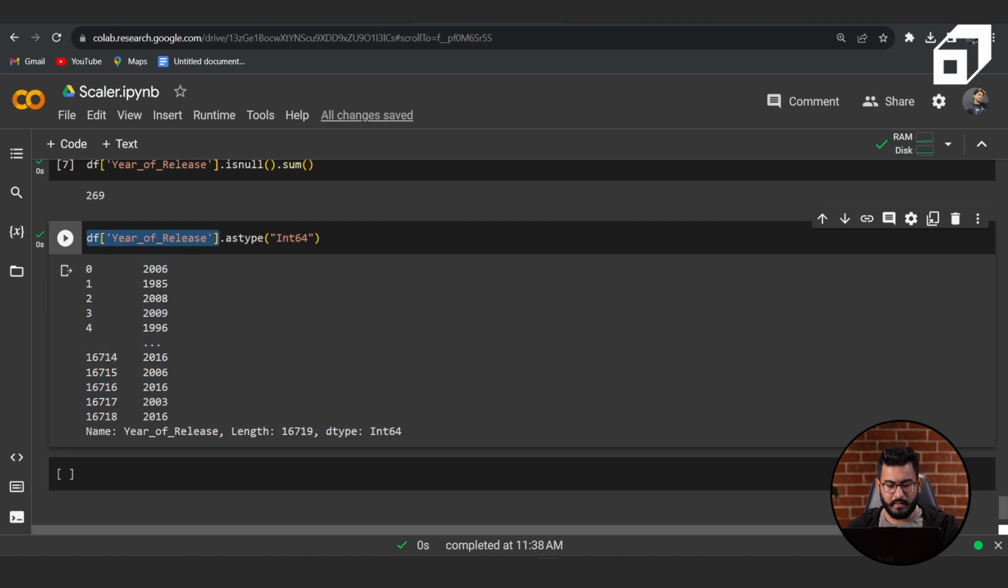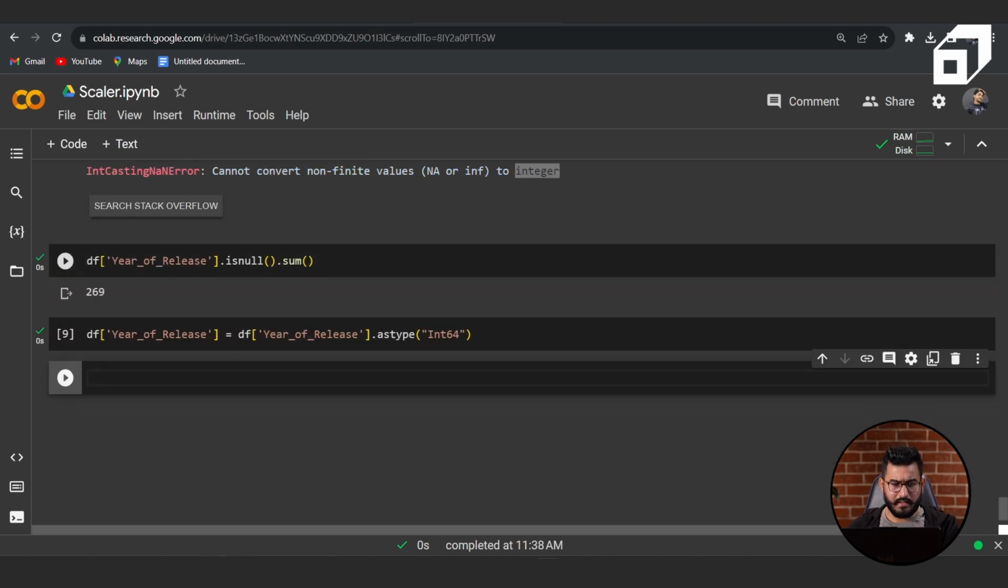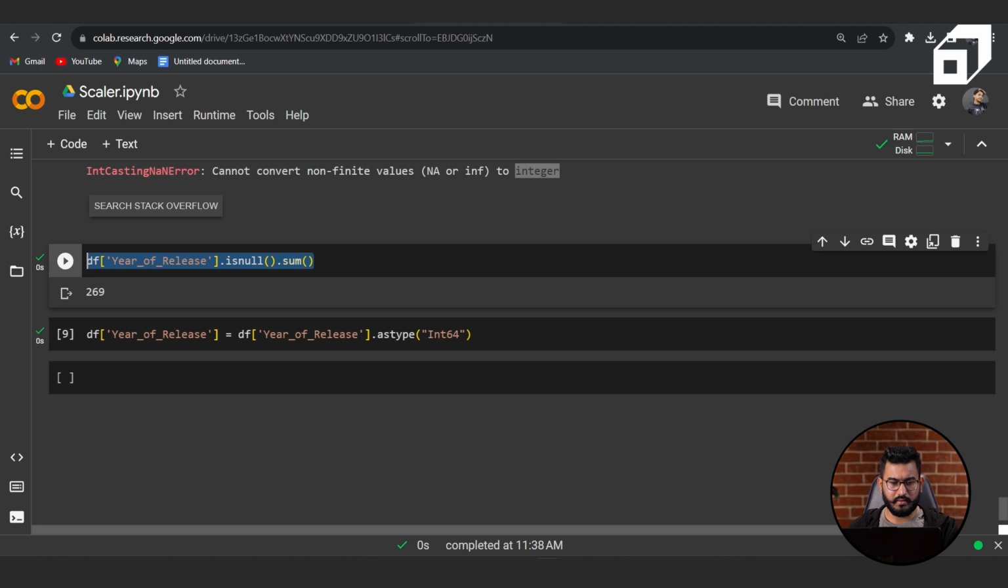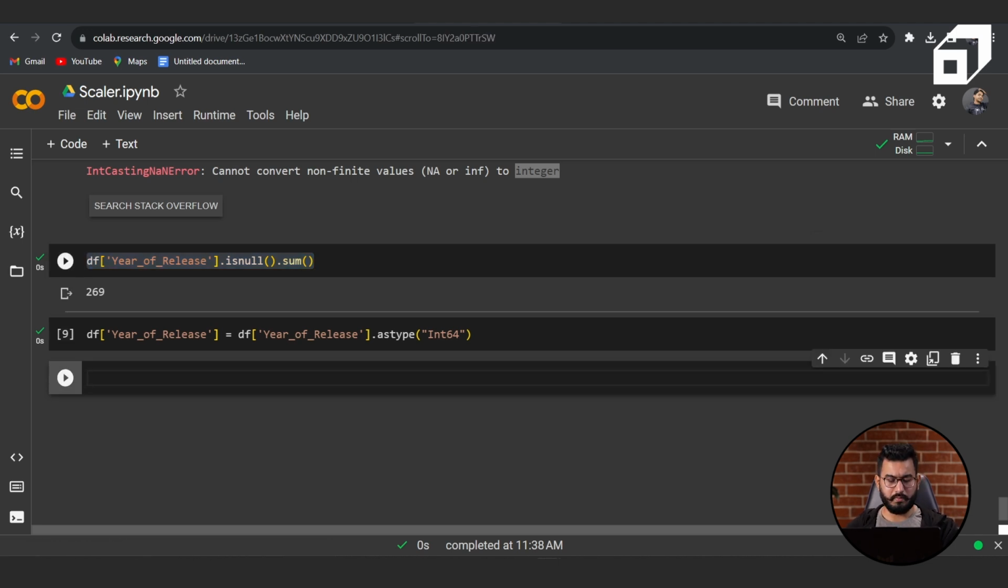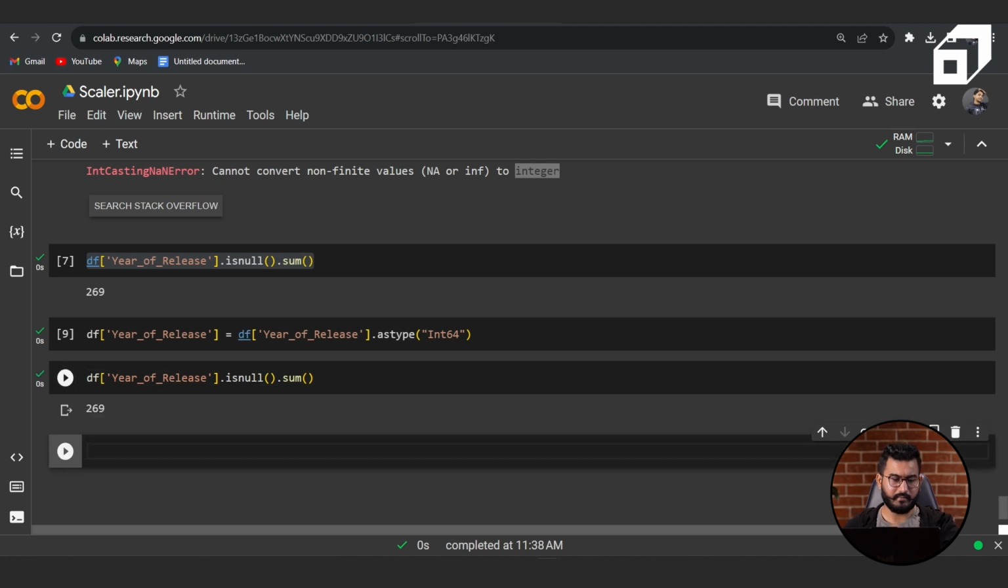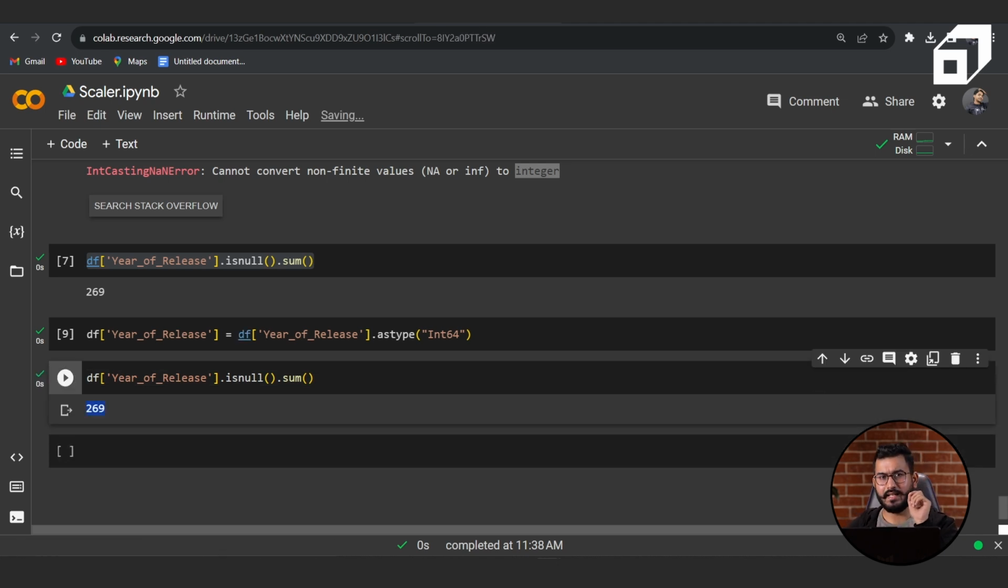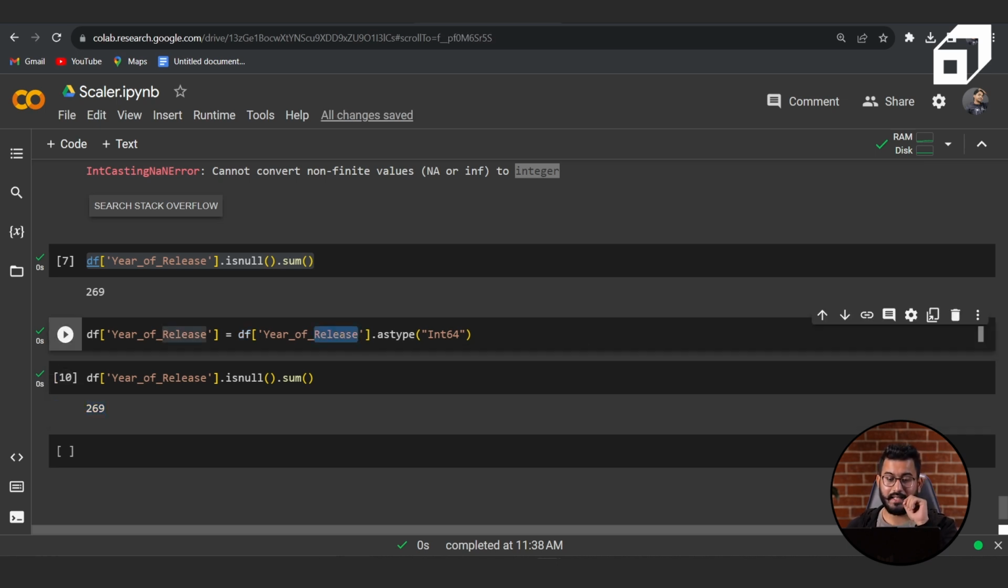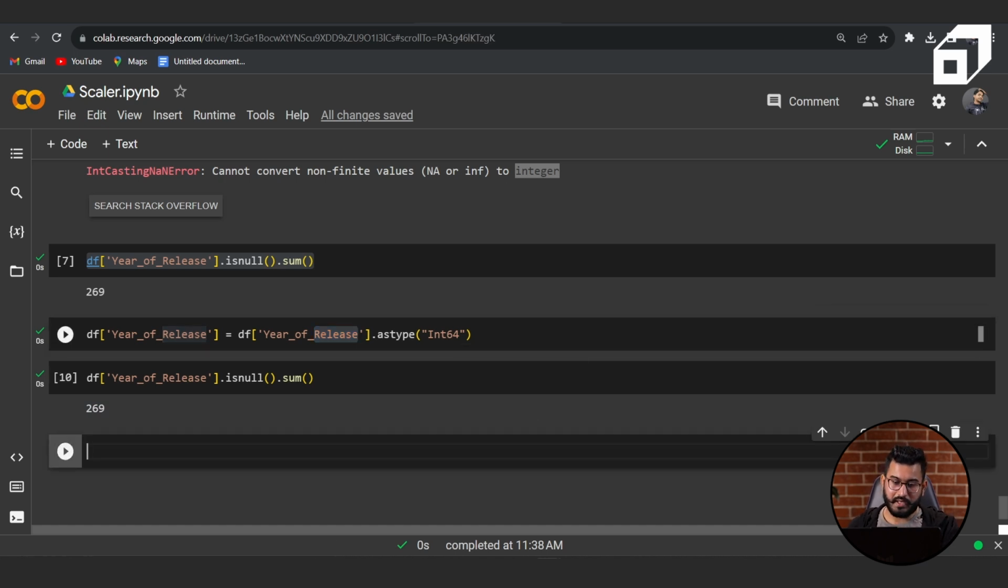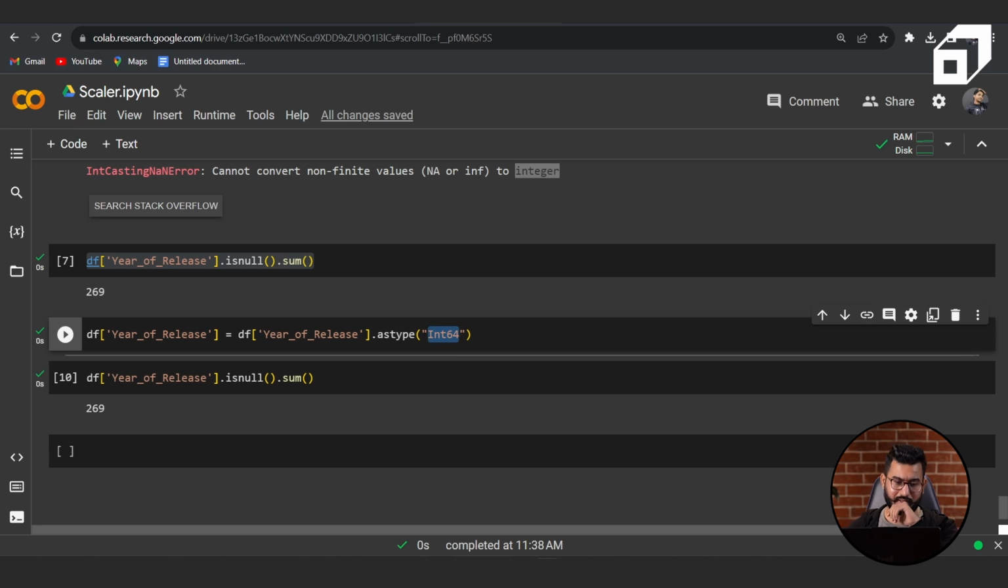Let's preserve it back into the same column, so that now years of release has only integer values. So let's do that. And now let's calculate the number of nulls. I'll copy this code, put it over here and run it again. Again, we are having 269 nulls, but now this column is an integer column. That is the advantage of using this nullable integer data type.